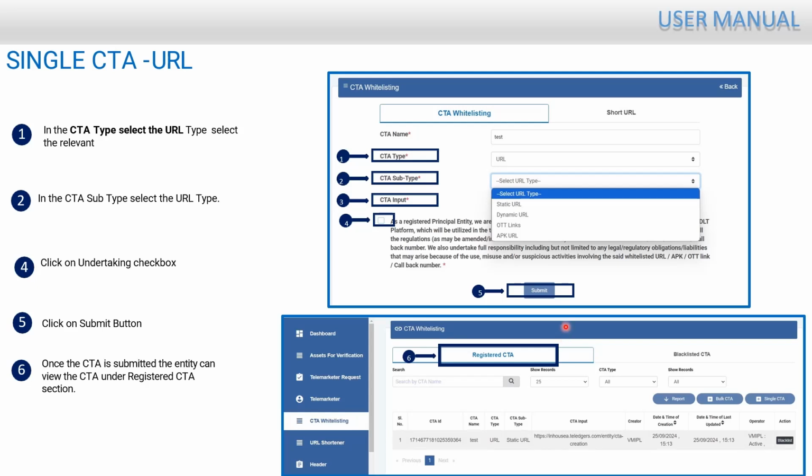In the CTA type, select the URL. In the CTA subtype, select the URL type: static URL, dynamic URL, OTT links, or APK URL. Click on Undertaking checkbox and then click on the Submit button. Once the CTA is submitted, the entity can view the CTA under Registered CTA section.